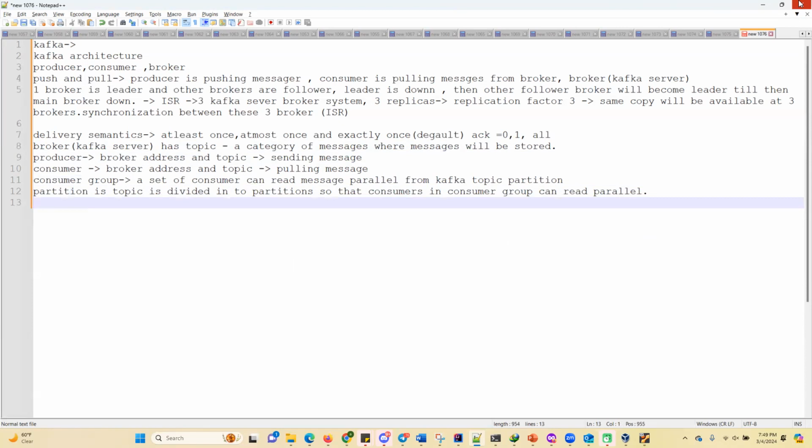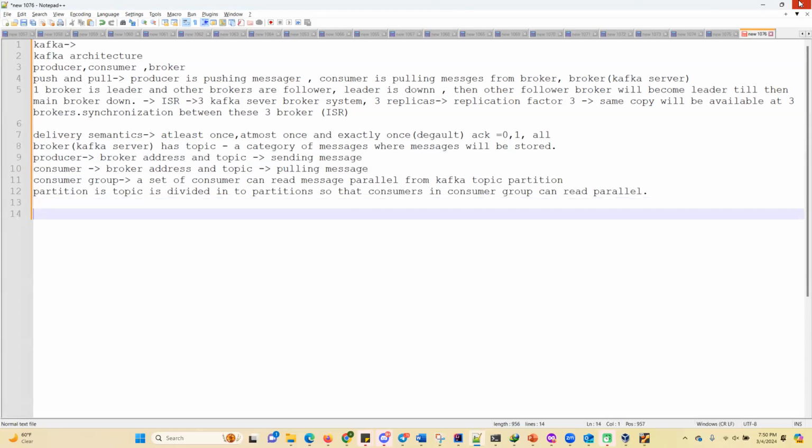Now when we are implementing Kafka, the question comes: why do we need Kafka? Because Kafka is handling the throughput of the messages. Suppose your data is streaming data. Generally, Kafka is used for streaming data only.